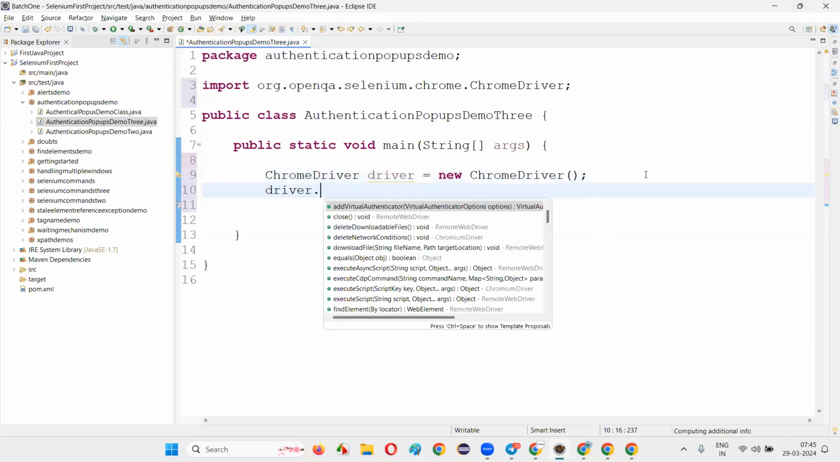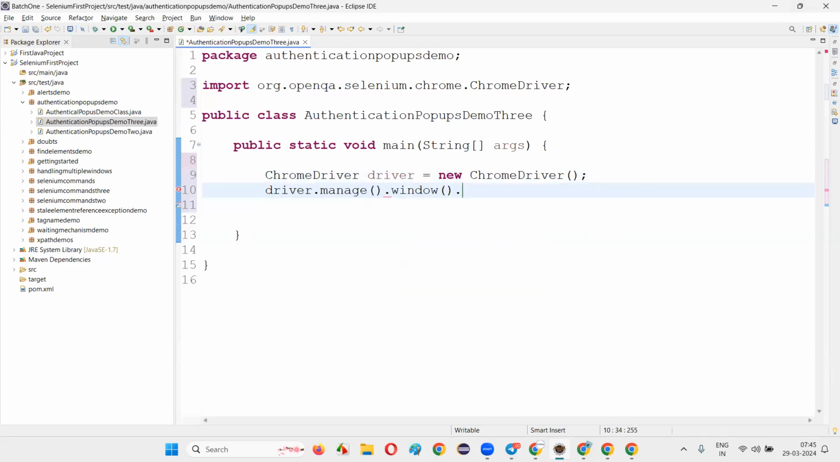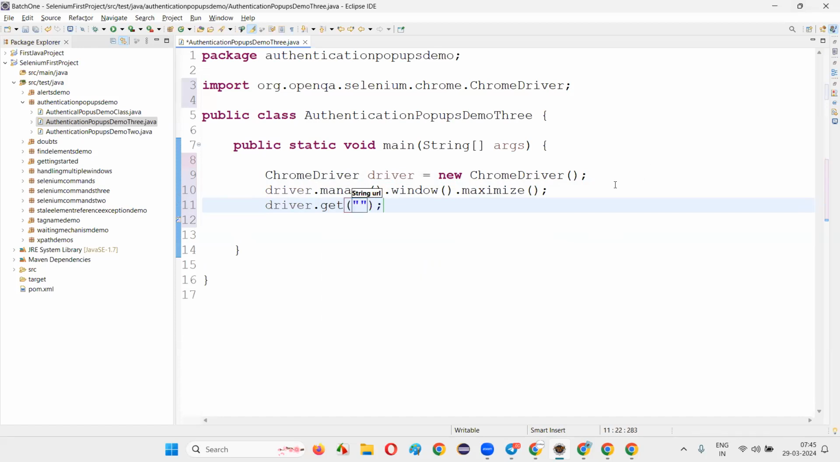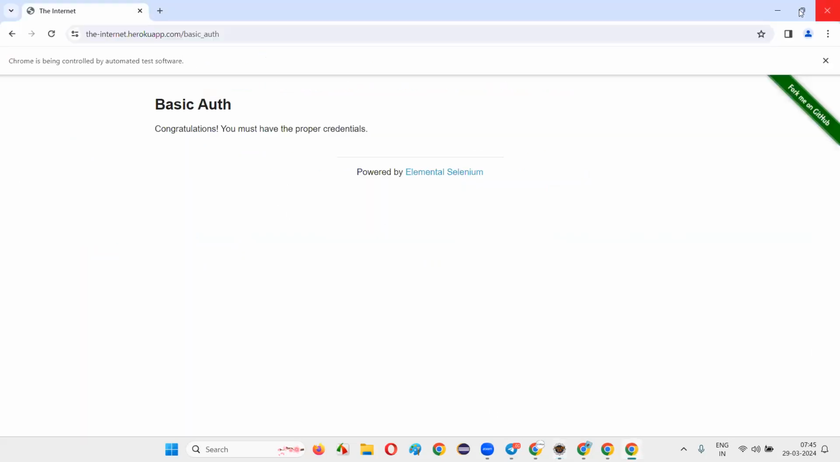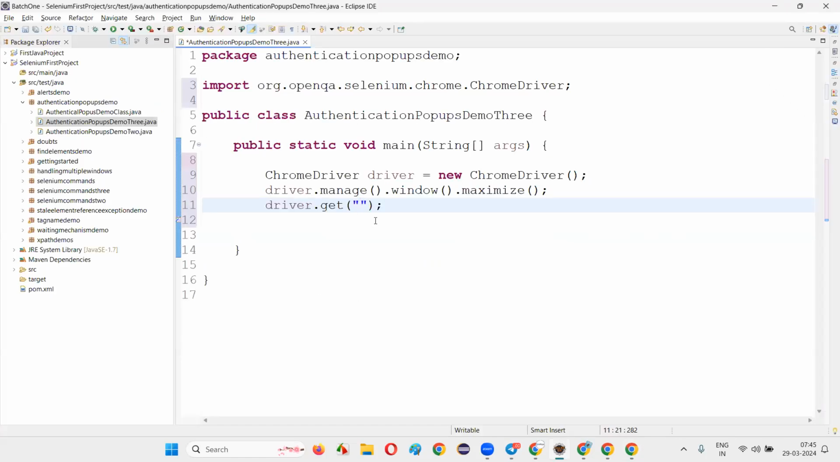Okay, my quest here is a different quest. driver.manage().window().maximize() and driver.get, and in the driver.get I'll give some normal URL which doesn't require that username and password. Whether it is taking or not, we'll see. Okay, let's say this particular Internet Hero homepage doesn't need any credentials. Admin, I'll say. Let's see what will happen in this case.